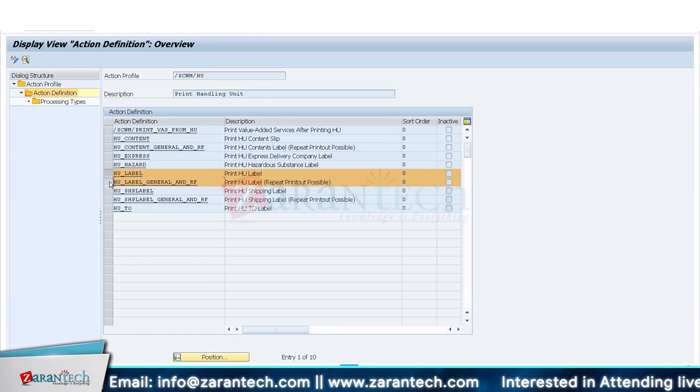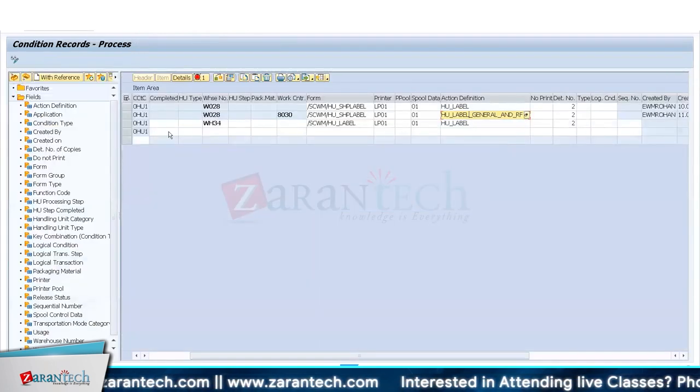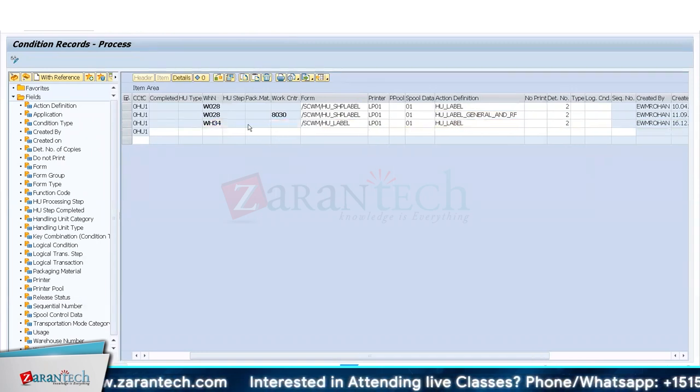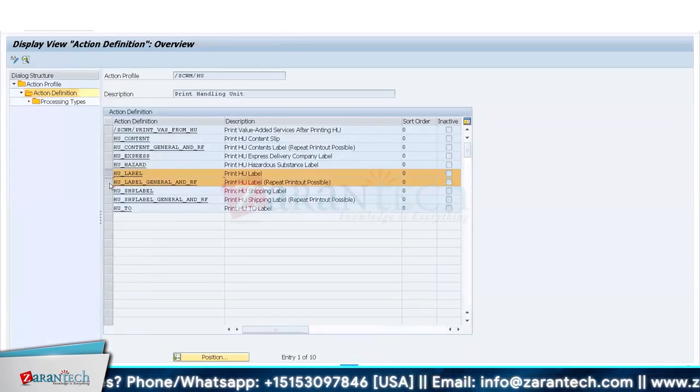So for now we know what the action definition is, and we have assigned it. When we print a handling unit label, it is going to take a form from here, and it is going to take an action definition from here. Now, what does the action definition control? We have this action definition here, and it came in through condition records.